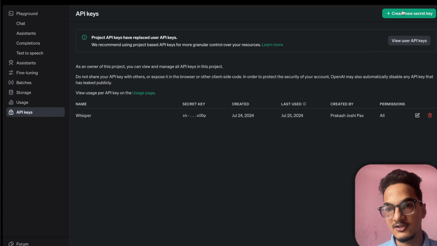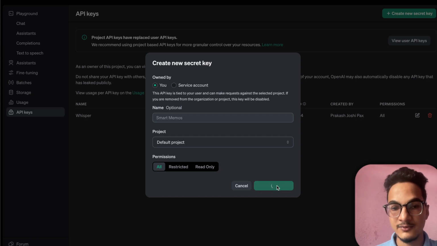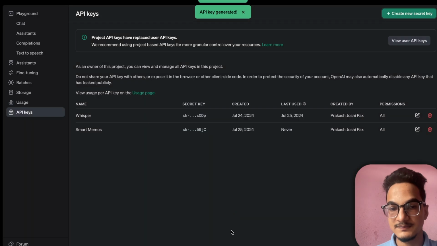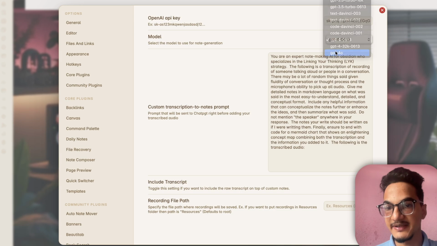Now you'll need to create a new secret key. Just write Smart Memos over here. Let the project be the default project and create a new secret key. Now you'll need to copy this. Go to Obsidian. Paste the OpenAI API key over here. Now you'll need to choose the model that you want to use with this plugin. Let me choose GPT over here.